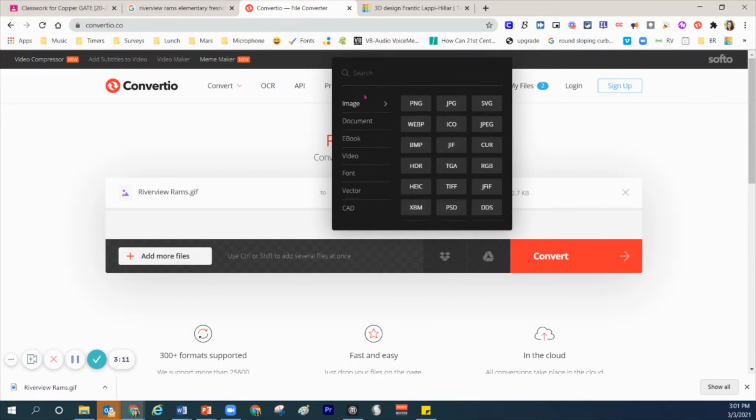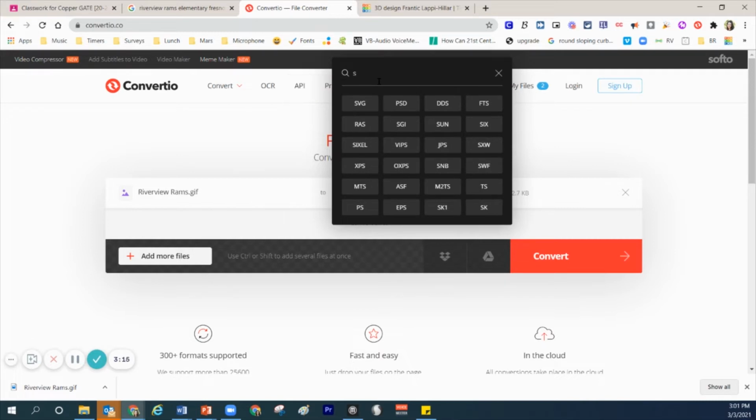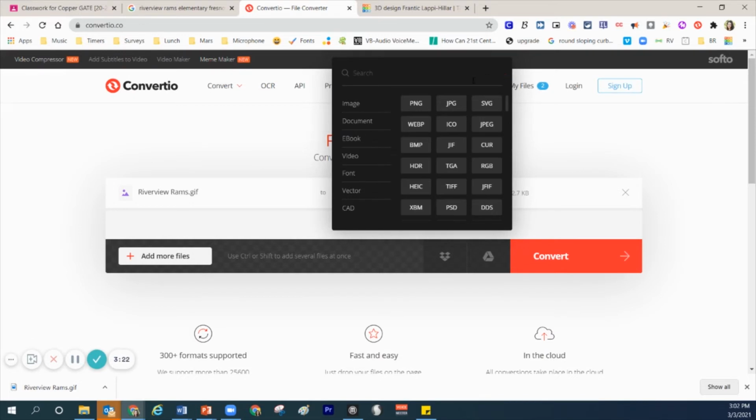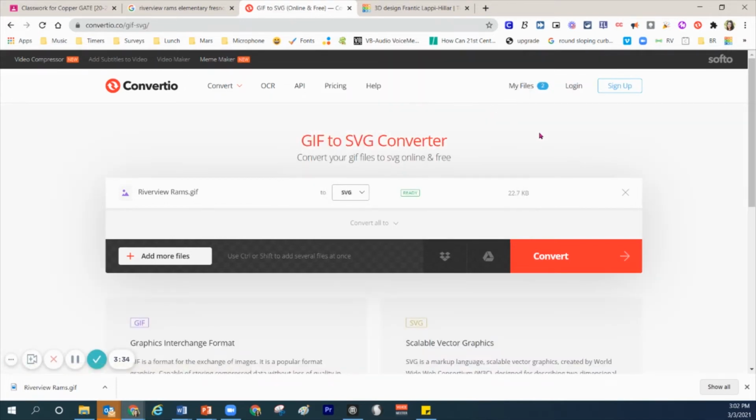I have two options. I can come all the way up here to the search box and type the letter S and then the letter V, and then SVG will show up. Another strategy you can use is you know that it's an image, it's not a document or an ebook or a video. You're working specifically with images, and SVG shows up right here. So you must make sure that you're converting to an SVG, no questions asked. That's what it needs to be.